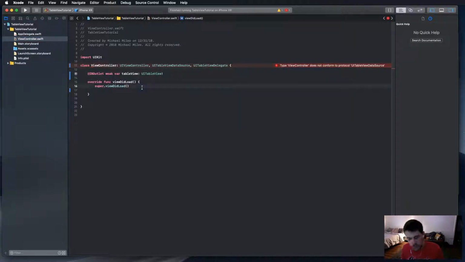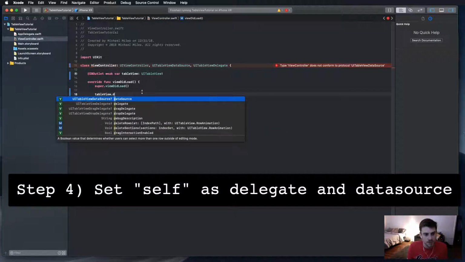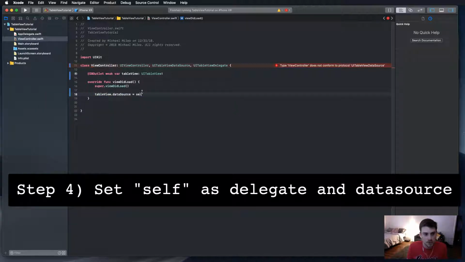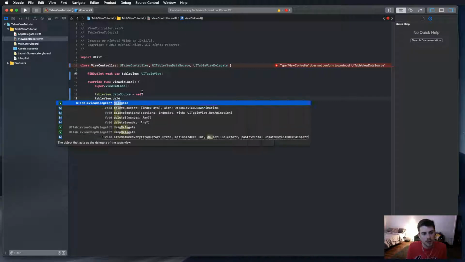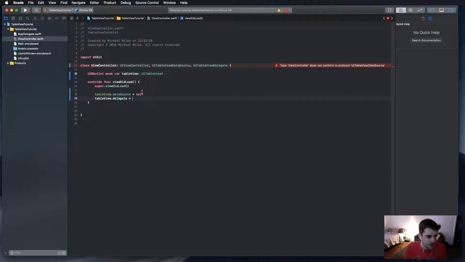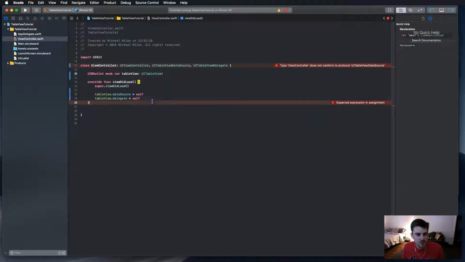And so the next step is to set the data source and the delegate to self. So let's go tableView dot dataSource equals self. tableView dot delegate also equals, you ready for it? Self. Yes. The suspense is killing me, right?